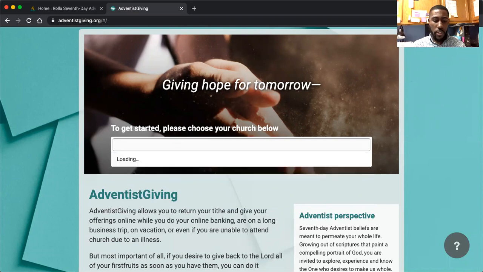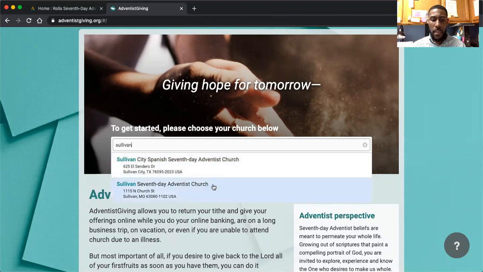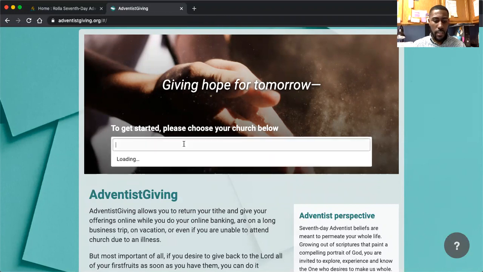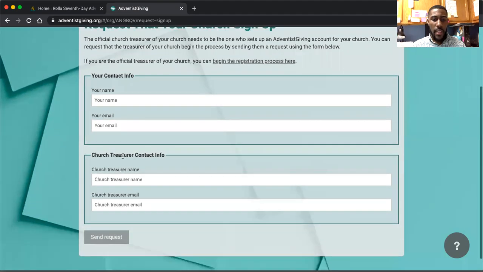Now, let's say that your local church is not currently enrolled in Adventist Giving. For example, neither of these churches here have that enrolled in parentheses. All you have to do is click on the name of your church. Let's say, for example, the Sullivan Seventh-day Adventist Church, okay? And it's taken me to a page where I can actually request that my local church sign up. You would need to put your name and email address in this field, and then you would put your church treasurer's name and their email address in the next field, and then you will click Send Request.